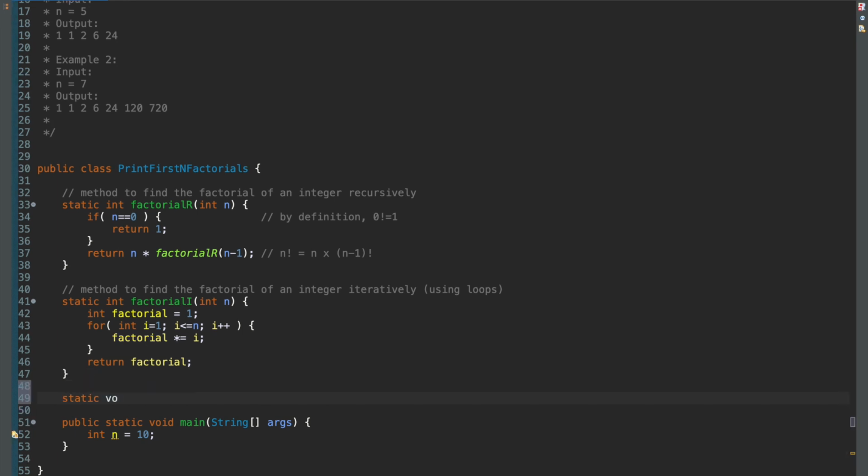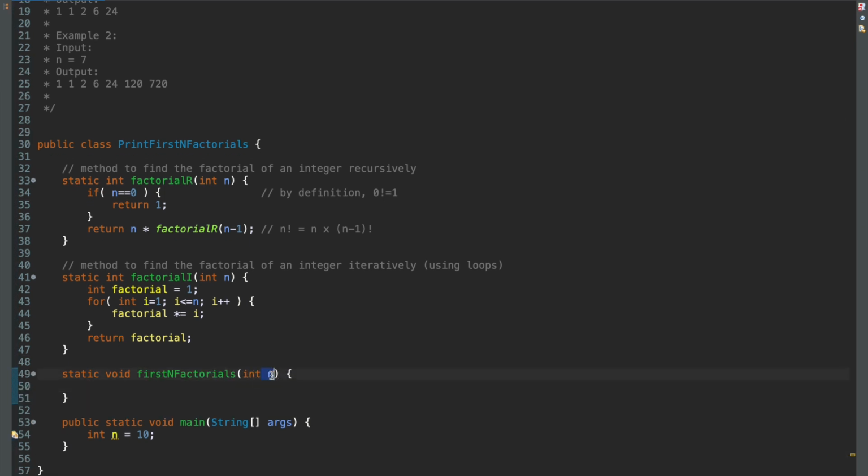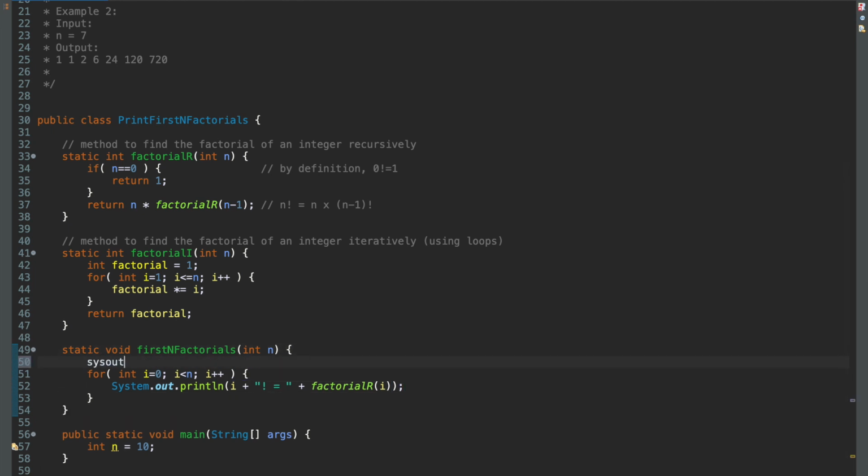So I'll say static void firstNFactorials, pass the value of int n. For the given integer n, I print the first n factorials, and factorial starts from 0. So I say for int i equal to 0, i less than n, i plus plus, System.out.println. The ith factorial will be i factorial in this case. I can use either of these; I use factorialR first, which gives me the factorial for the given value of i using recursion. And then I have a message as well: "first" plus n plus "factorials" r.